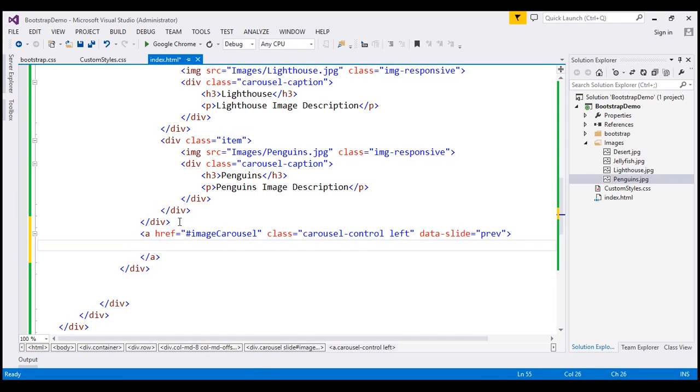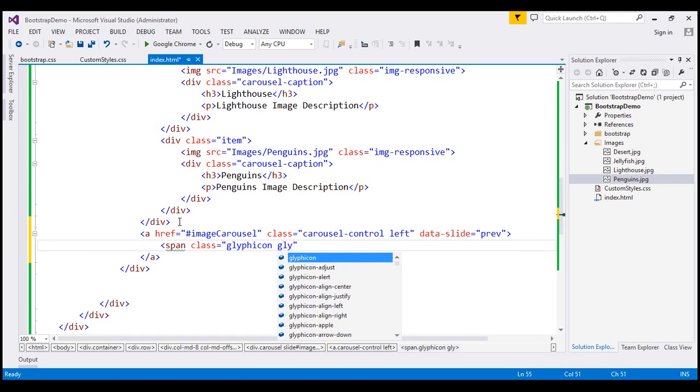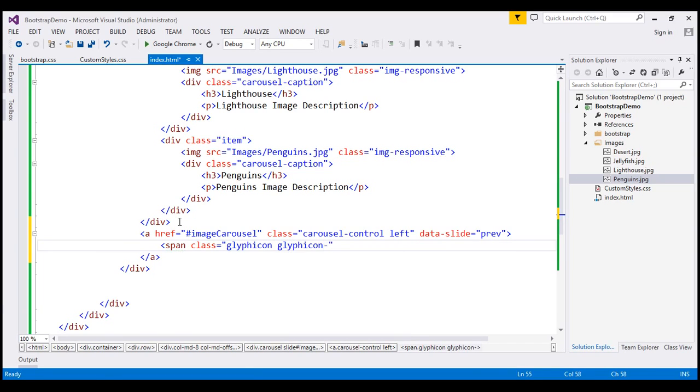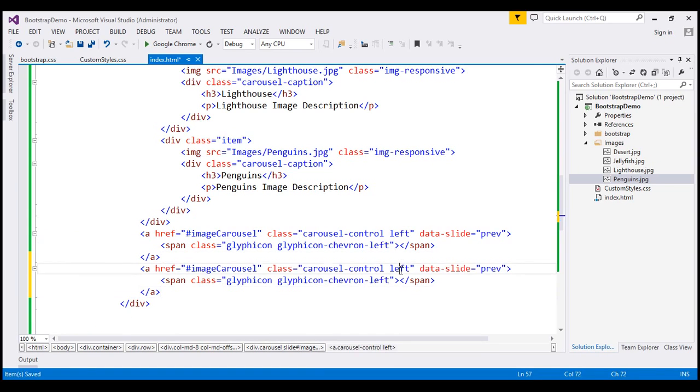and then we want the button itself. So to get the button, we are going to use the Bootstrap glyphicon. So let's use a span element with class glyphicon, and we want the chevron left glyphicon. So glyphicon glyphicon-chevron-left. And to get the button on the right hand side, I'm going to make a copy of this anchor element, and I'm going to change this class to right, and the value for this is going to be next, because we want to go to the next slide, and the image is going to be glyphicon chevron right.